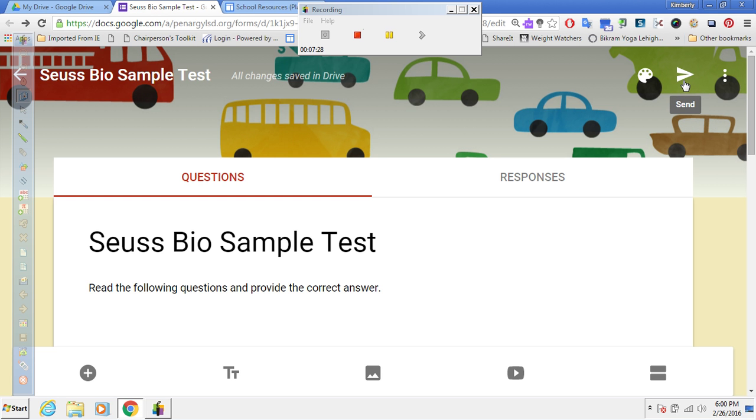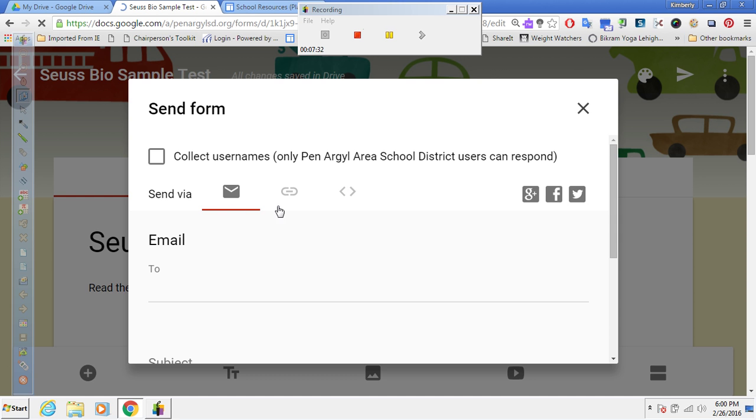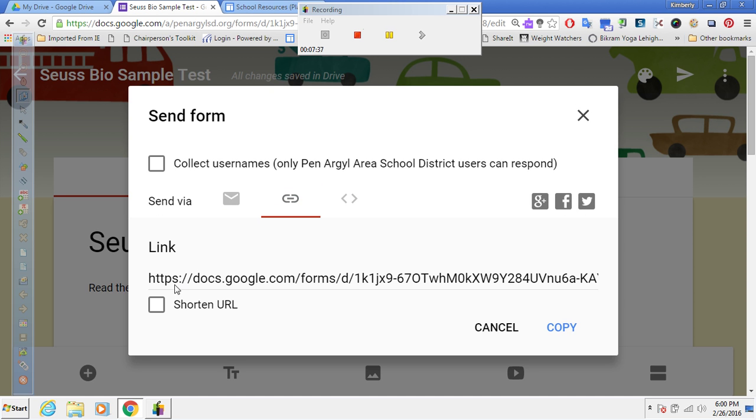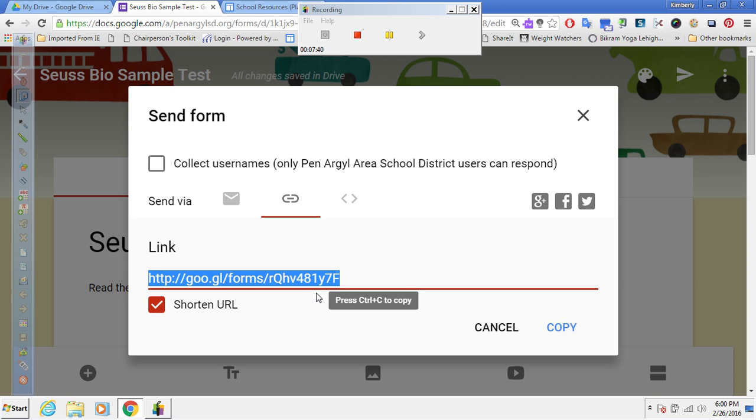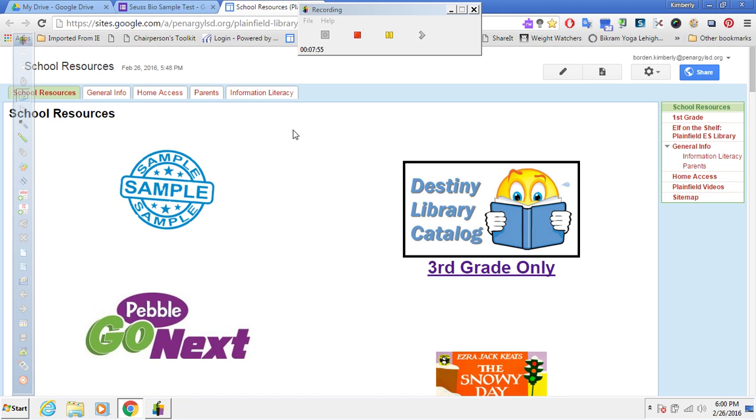And then the little paper airplane allows you to send it. This is how I share my Google form. I like to shorten it because that's just way too long for me. I press Control-C to copy. And the best way to share links with your students, if you're not using Google Classroom, which I know many of us are not yet, I copy the link and I'll switch right over to my website.